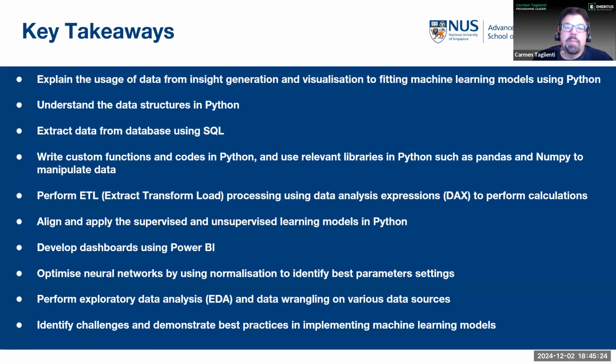Okay, so what are some of the key takeaways? Or the things that you'll come away with as you go through the process. So here, you'll be able to explain the usage of data from insight generation and visualization to being able to understand machine learning models using Python, and then which ones to apply. So not only is it a matter of understanding the fact that there are different types of machine learning models, but you'll understand which ones to apply in which types of situations.